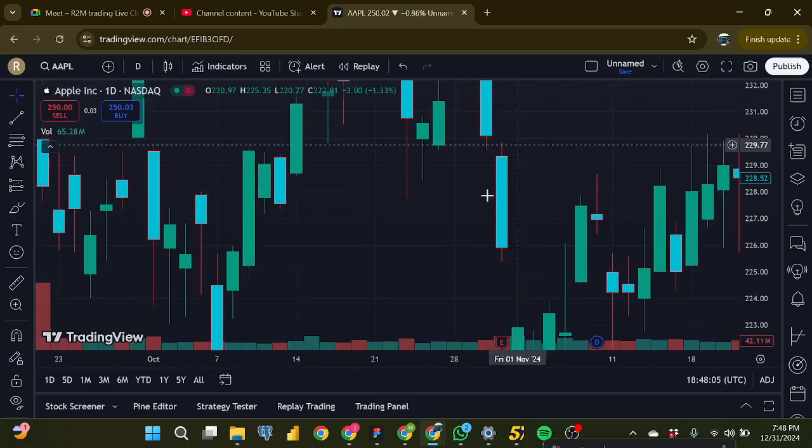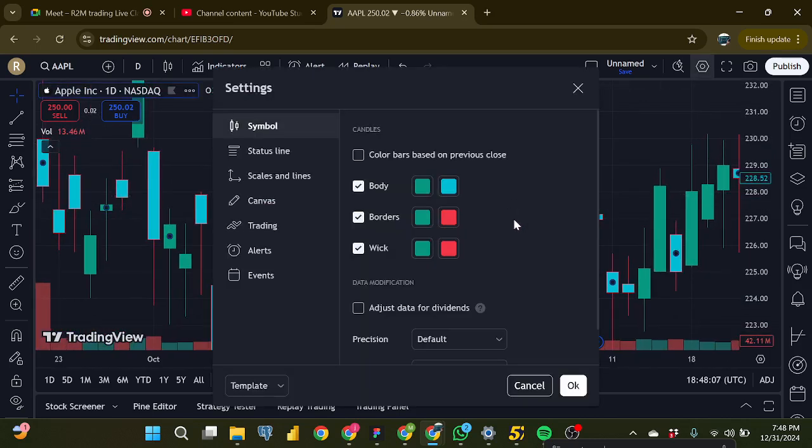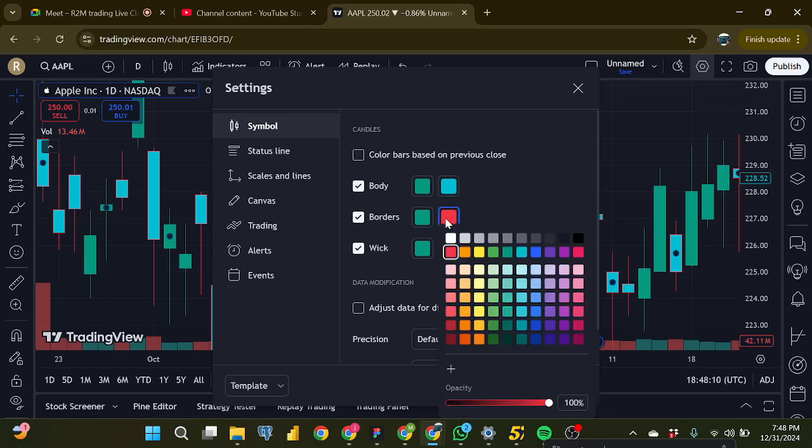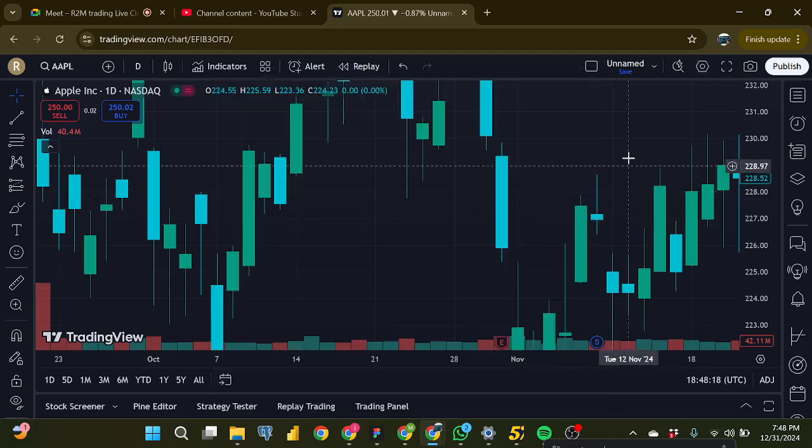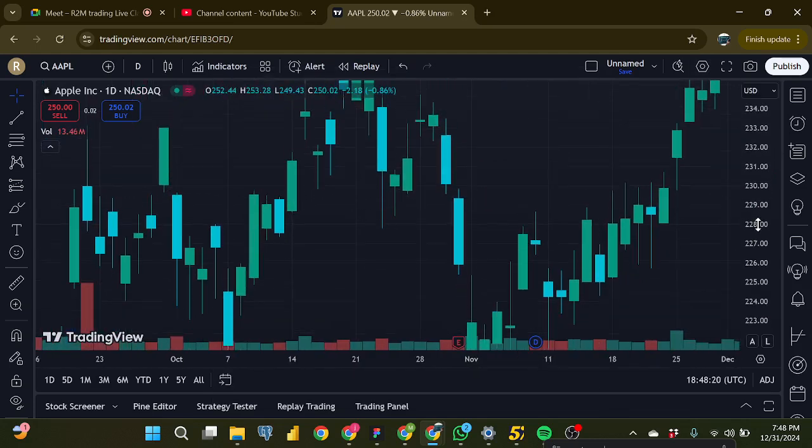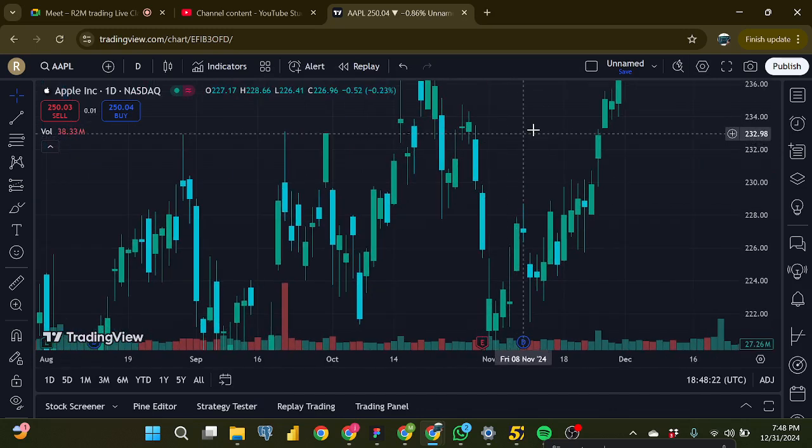So I will go back and double click on it again. I will change both the border and the wick to blue, and now apply. So right now, even if a move is failing, coming down, I'm seeing blue. Psychologically, it's just an opportunity for me to sell.